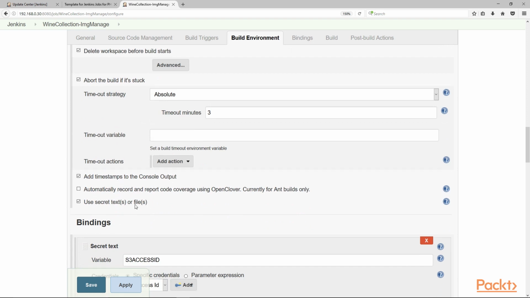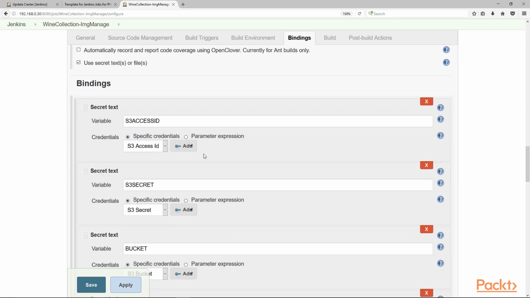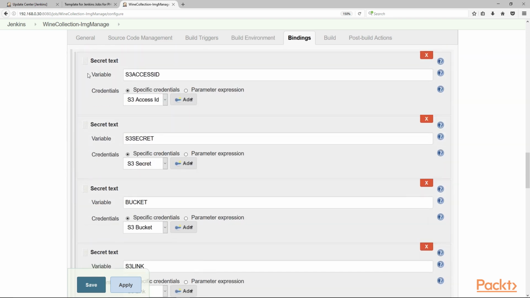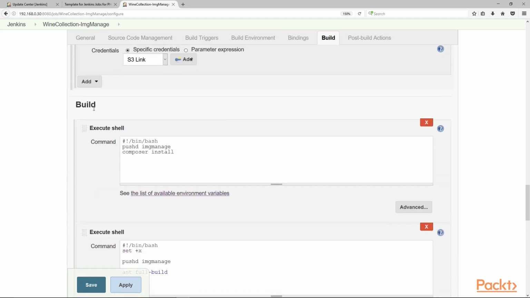And also, a few other things: I use secret text in files, which I'll get into, and I add timestamps to the console output. That just makes it easier to read through the console output. The secrets are based on what we went through earlier about storing some of our environmental data in Jenkins for the purpose of doing our unit testing and integration testing. So you can see here, I go through all my bindings. I basically bind a secret to an environmental variable, and then Jenkins takes care of setting those environmental variables for me.